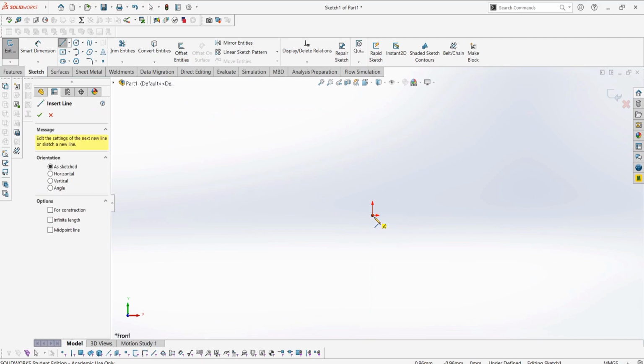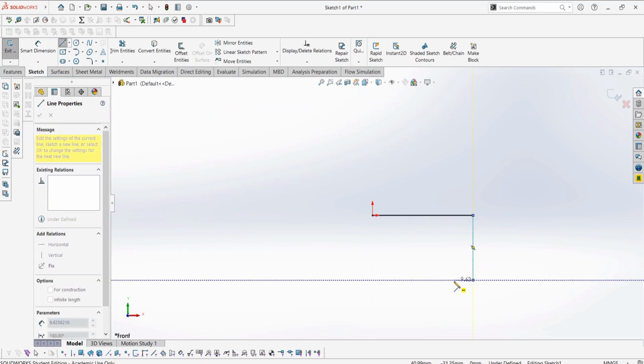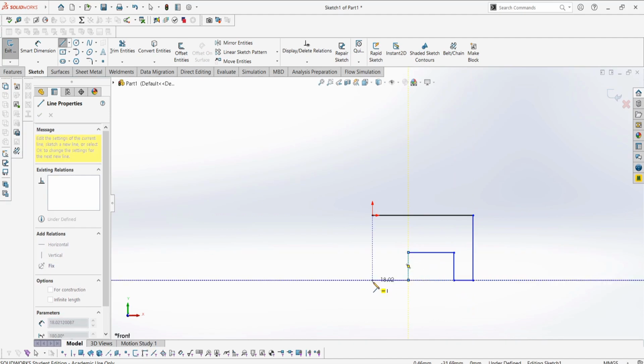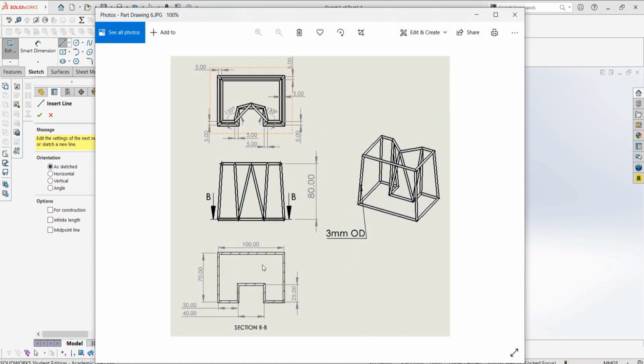Let's make it here. Doesn't matter the dimensions yet, we'll dimension it all. And let's take a look at all the dimensions. 100, 70, 30, 40, 25.